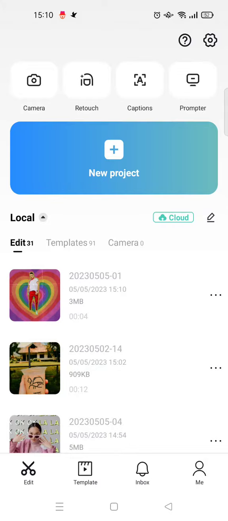In this tutorial I'm gonna show you the CapCut tutorial on how you can change the language setting. So here I've already opened my CapCut, and the current language setting that I use is English, and I want to show you how you can change that.